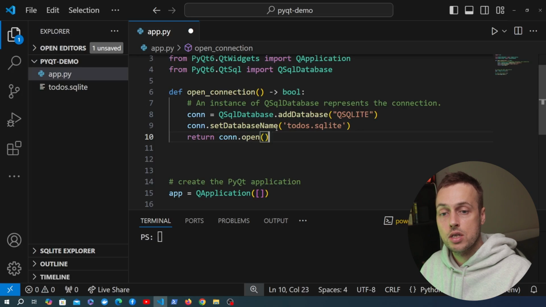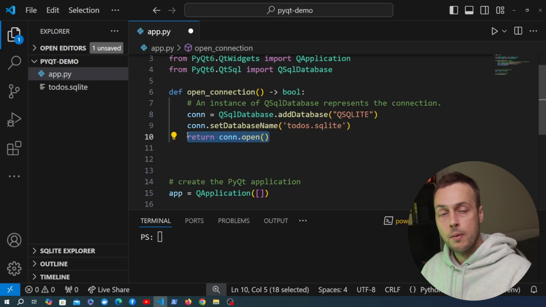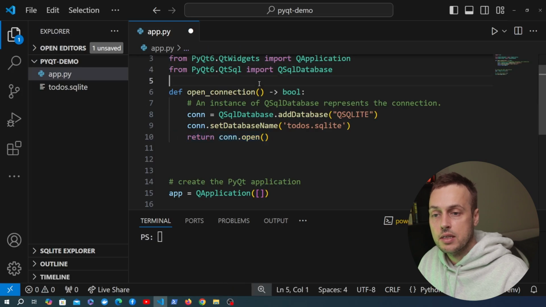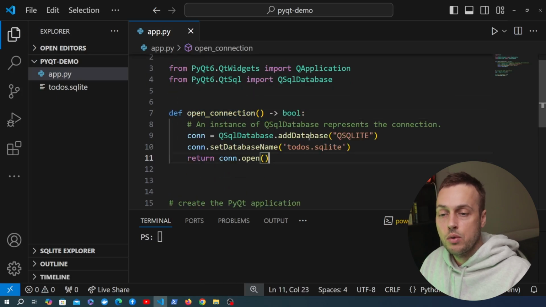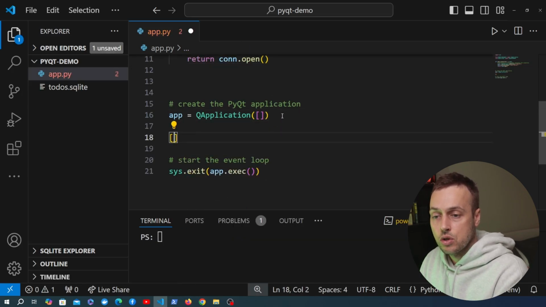If that's true, the connection has been opened, and then we can use these objects from the QtSql module in order to actually interact with the database. And if it returns false, we will know that there's been a problem with actually connecting to the database, and we're going to need to investigate that if it happens. So we're going to save this open_connection function, and then what I'm going to do just below here, after we instantiate the application object, I'm just going to call that function.